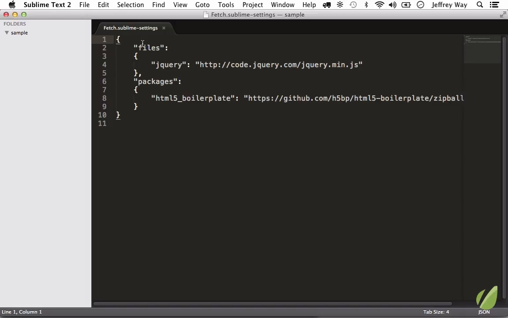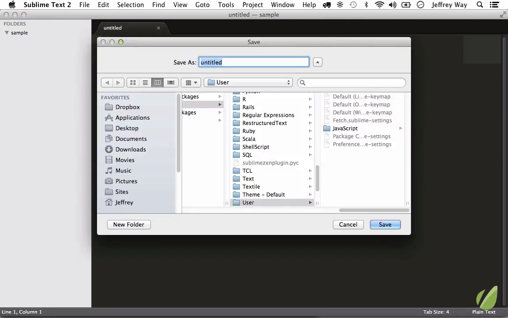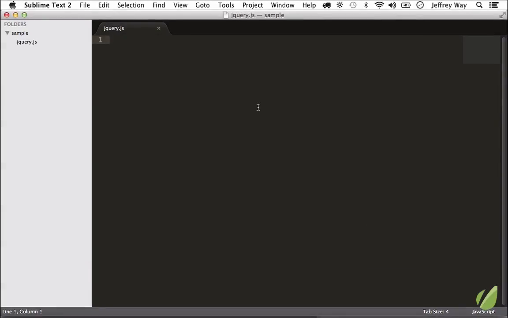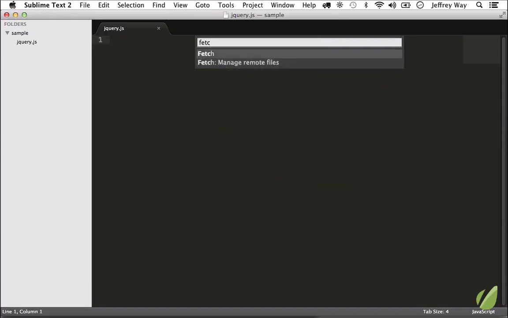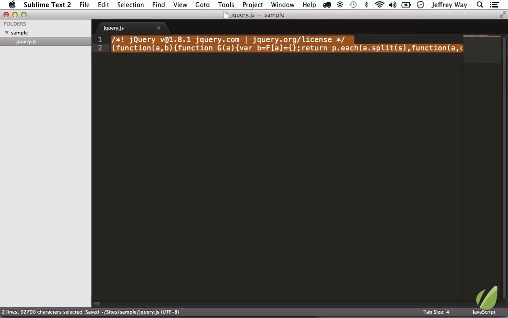So it's separated into 2 JavaScript objects, files and packages. And he's provided a couple samples for you. The first one is jQuery. That is the source to the minified version of jQuery, as you can see right there. So now we've set up an identifier. If I close this out, I will create a new file, and we're going to save it as jQuery.js. Now, rather than opening a web browser, Shift-Command-P, we're going to fetch a single file, and we're going to bring in jQuery, and now you have the latest version of jQuery.